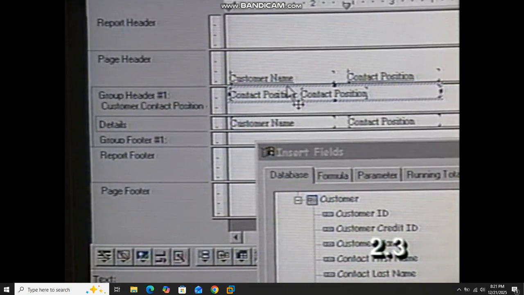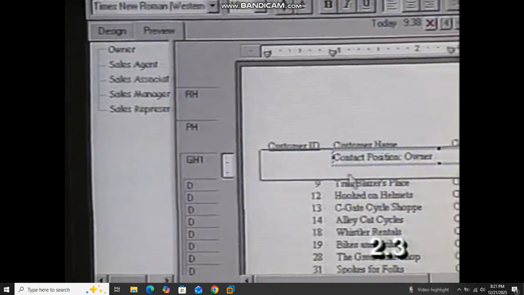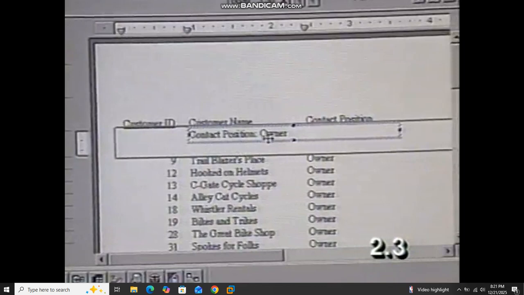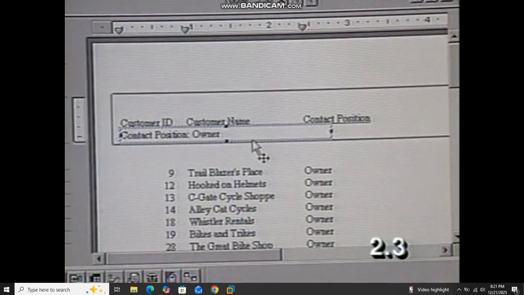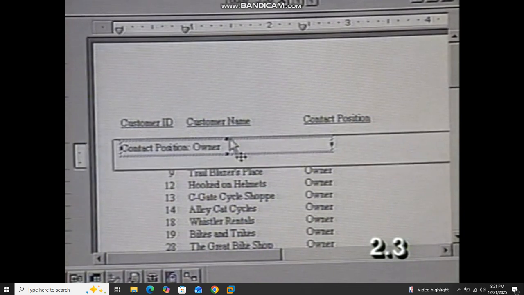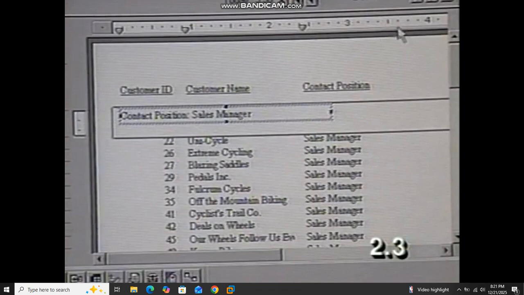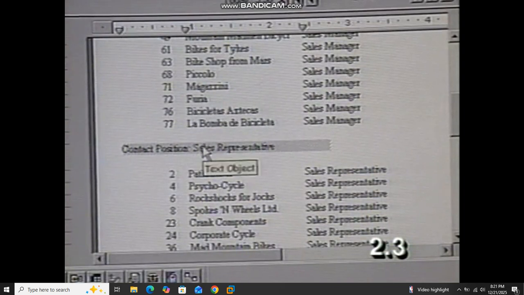Let's go ahead and preview now and see what we get. If I click Preview, you can see that it says Contact Position, colon, and then Owner. And if I look at other contact positions, I need to drag this back down. I accidentally placed it in the page header when I moved it. If I look at other contact positions, you can see that the other contact positions display the same way. Contact position, colon, and then the actual name of that particular contact position.